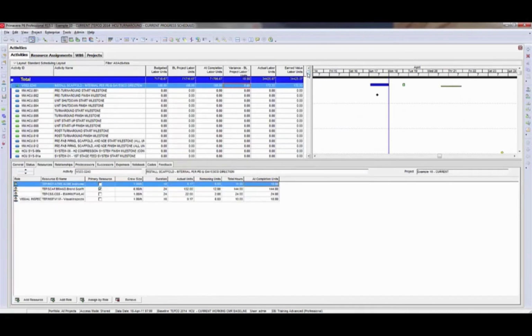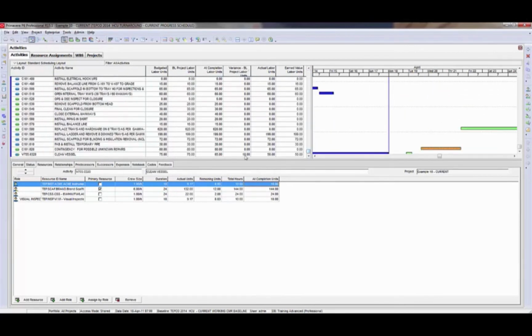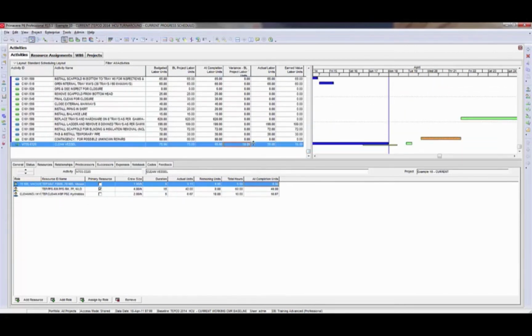problem in this example. The positive variance, because I'm sorted by the baseline project labor units, is down at the bottom. So I'm just going to scroll all the way down to the bottom. And it's this last activity here that has a variance of 10 on it. And again, if I go down to my resource assignments, I can see that I have some issues down here with the at completion units being out of sync with the budgeted labor units. So I will manually correct these.